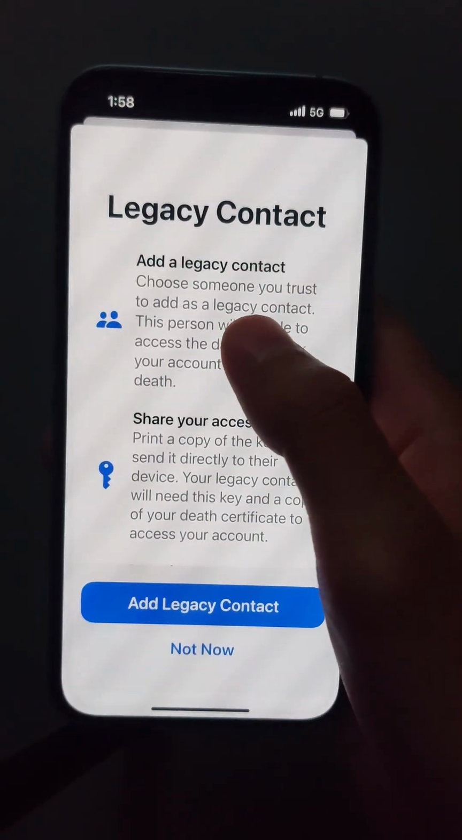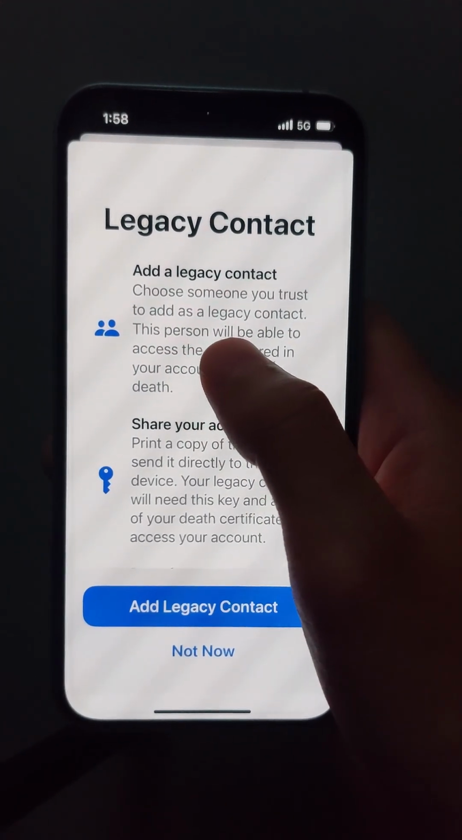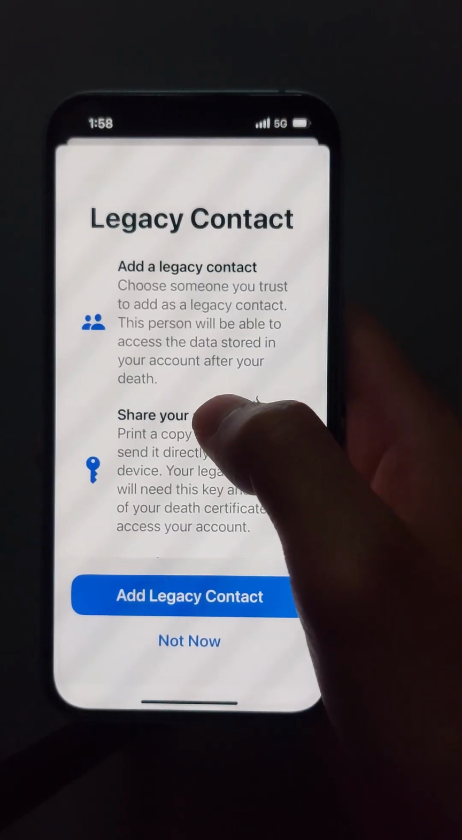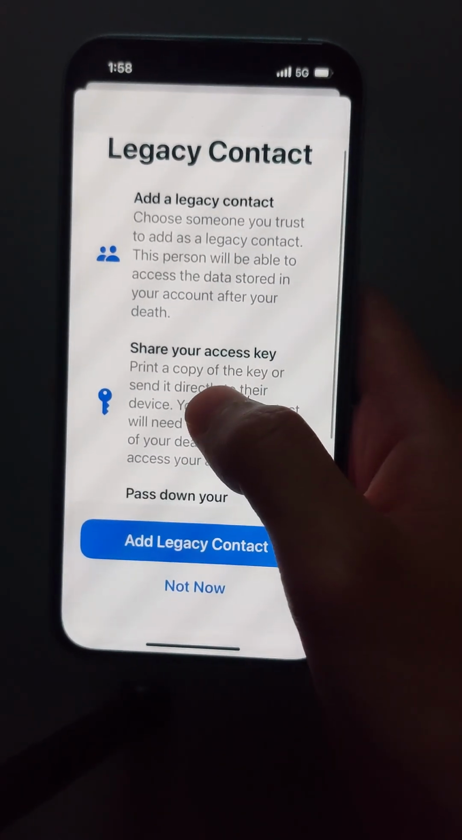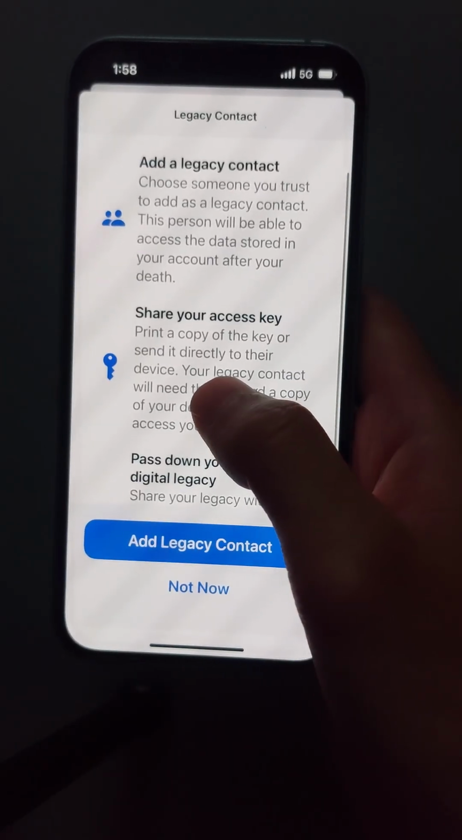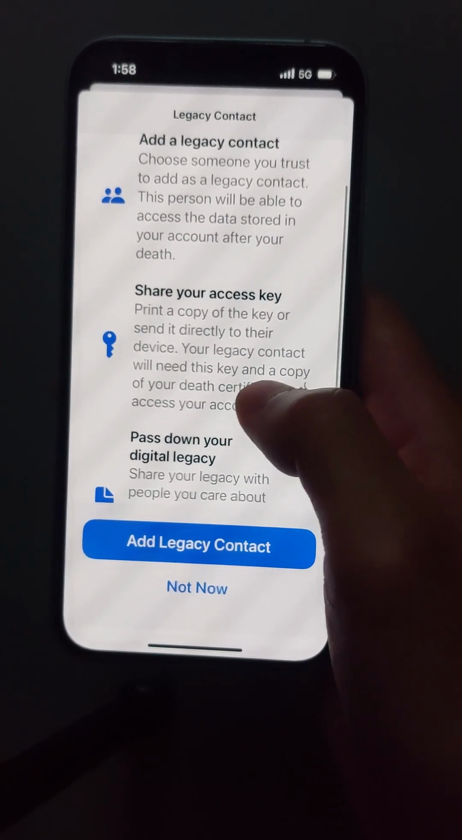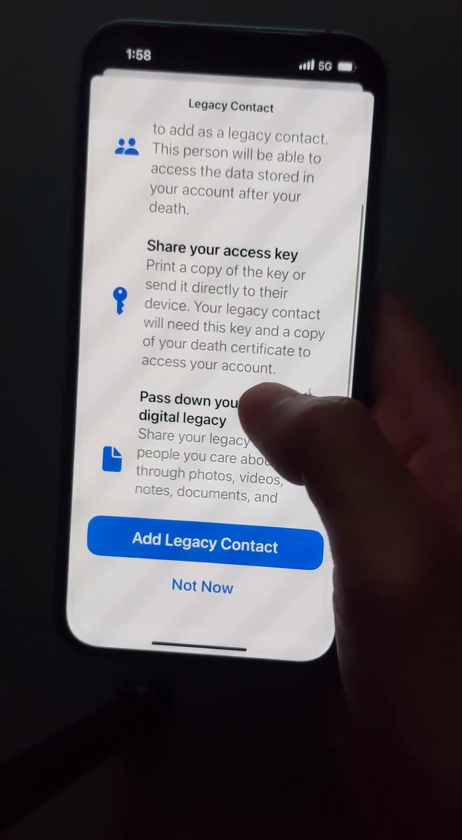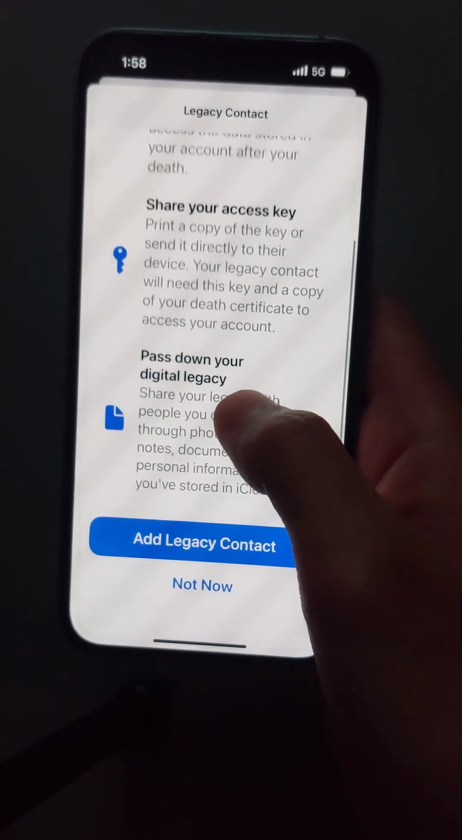Add a legacy contact. Choose someone you trust to add as a legacy contact. This person will be able to access the data stored in your account after your death. Share your access key. Print a copy of the key or send it directly to their device. Your legacy contact will need this key and a copy of your death certificate to access your account.